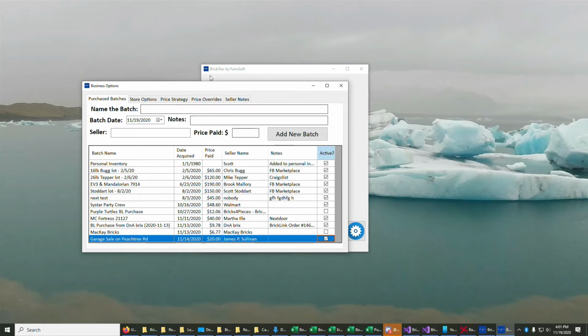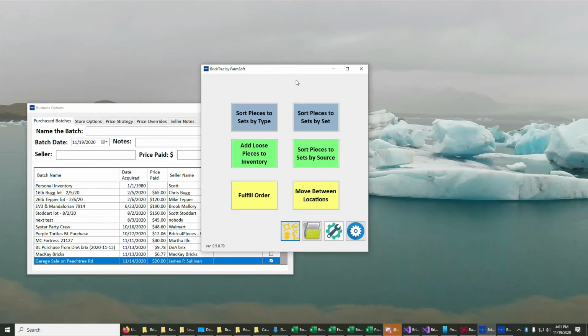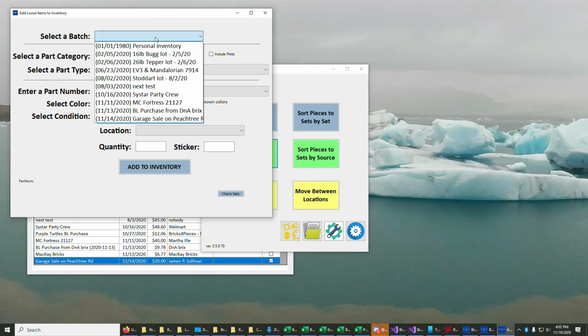Okay, so we're going to move the business window aside, and we're going to do step 2, show you how to use the batches. So I'm going to go into the Add Loose Pieces to Inventory form, and again, details on how to use these forms are in their own videos. You can see that the very first option on this form is Select a Batch. And when I click it, you can see that garage sale on Peachtree is there, but McKay Bricks, which was not marked active, is not, right?